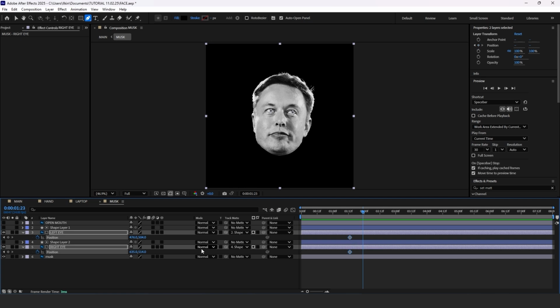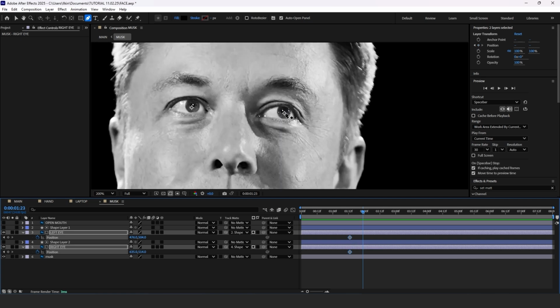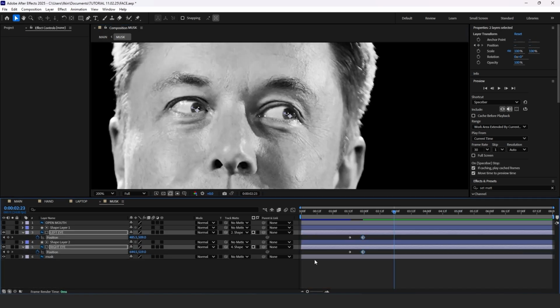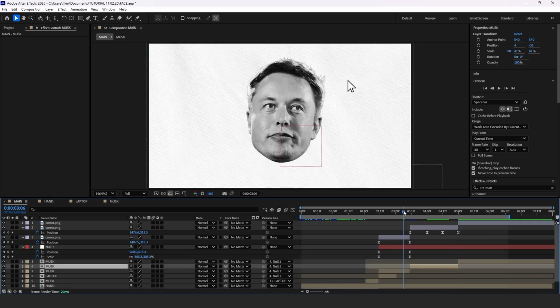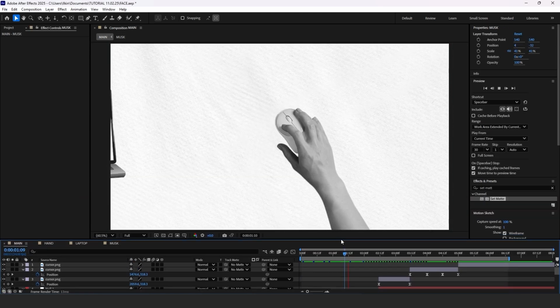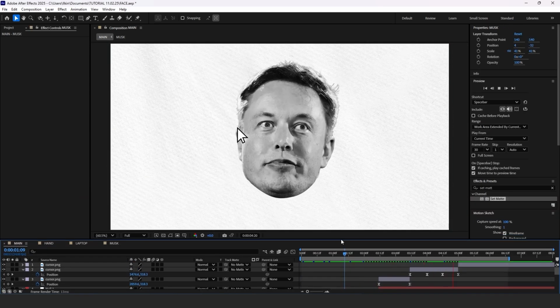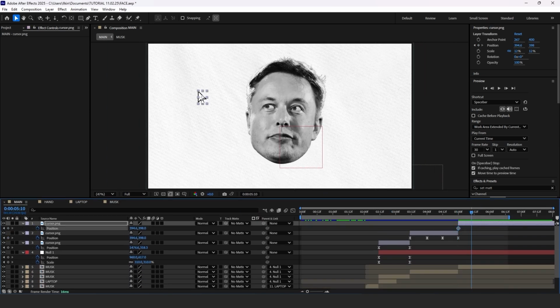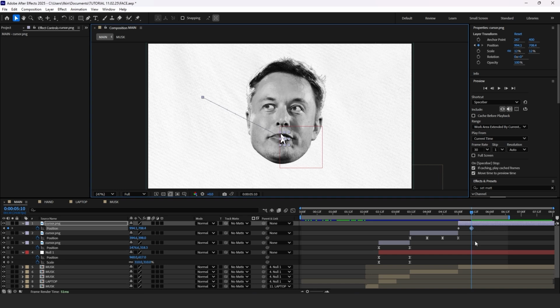Next, simply put position keyframes and start moving the eyes according to the element we created. Now ease the all keyframes and adjust the graph editor. Adjust the timing and let's see how it looks. Create another position keyframe. Now bring it to the center as it will click to the mouth.